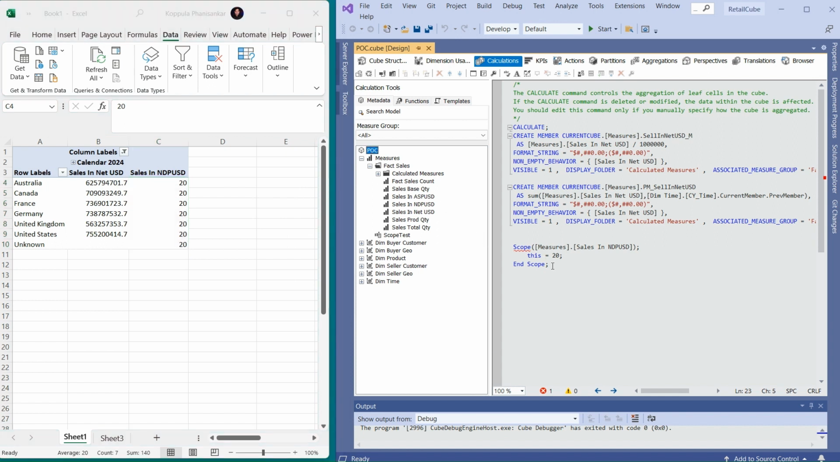because of the scope function, a subcube got created, and within the subcube, the NDP USD value got overridden. So that's the scope function. This is one example. Let me show some more examples. Now here, I just wrote some script in my notepad.